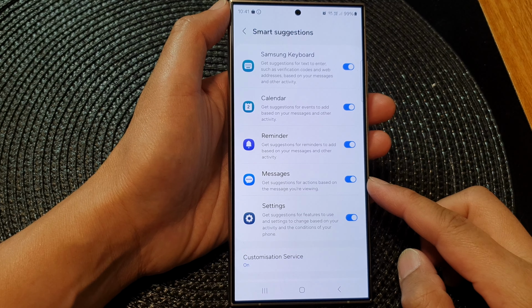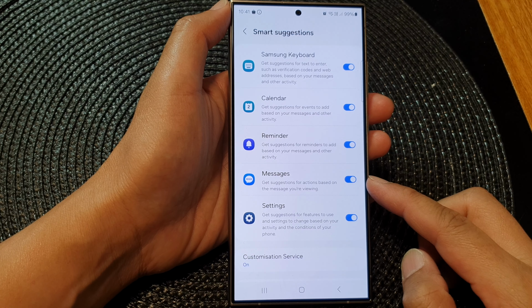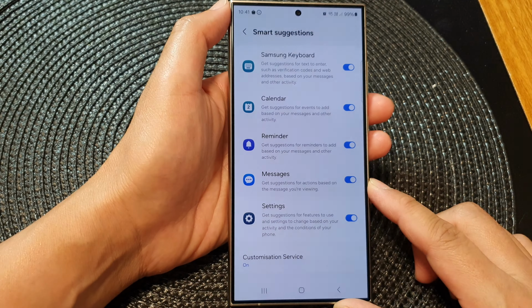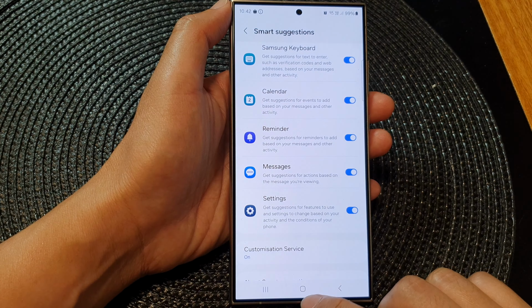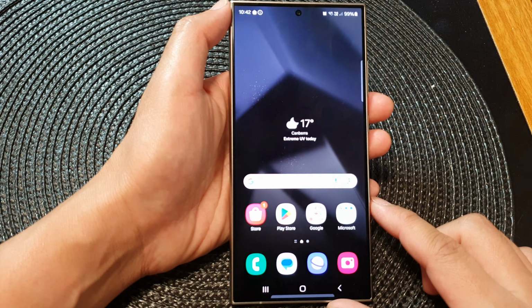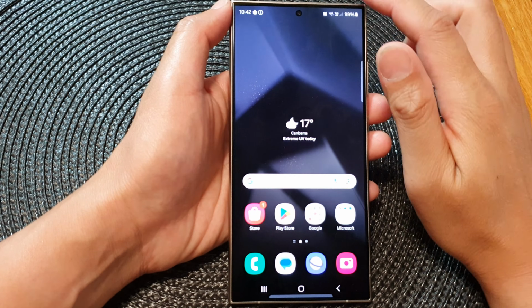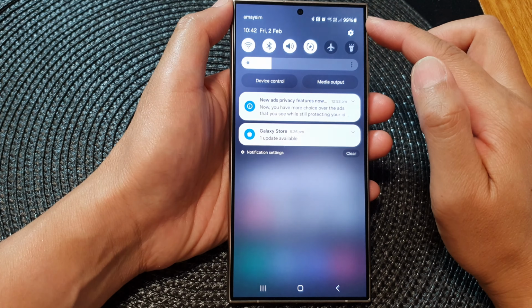How to turn on or turn off messages smart suggestions on the Samsung Galaxy S24 series. First, tap on the home button to go back to the home screen. From the home screen, swipe down at the top to open up quick settings.